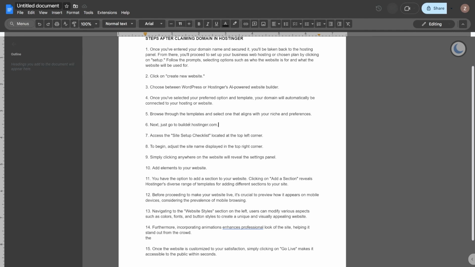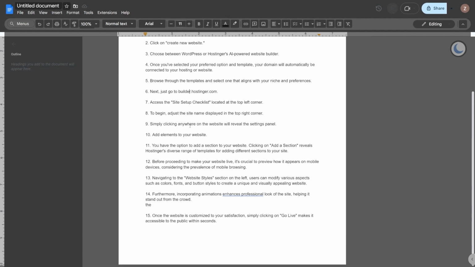Now that your affiliate marketing website is up, let's check out what Hostinger's website builder can do. The first thing you should do is look at the setup checklist in the top left corner. This list is your guide for turning your AI-generated website into a fully functioning platform that can earn you some passive income online. Keep checking the list to make sure you're doing everything right and not missing any important steps.